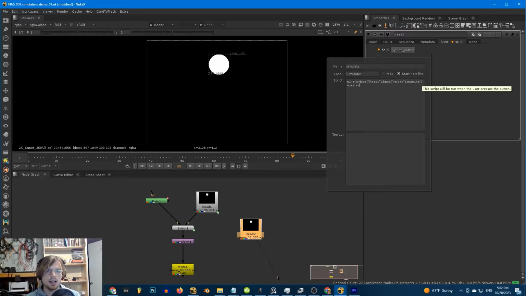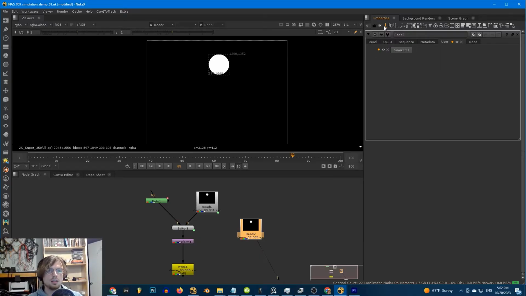Next, nuke.execute, because it's a little different here, write one. This is how we render a write node in Python. We just execute it like that. And then we'll just copy this first line right here, paste it down here, change this to read two. Now we're reloading this one as well. And I can close this and hit simulate.